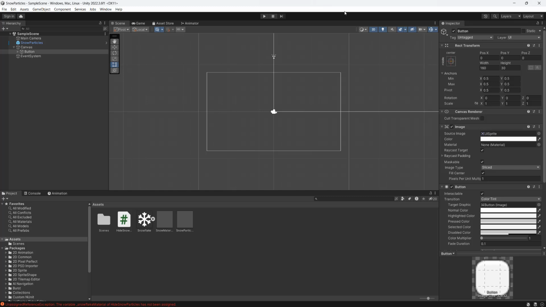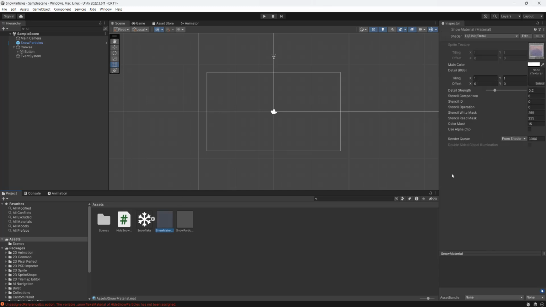And just remember, your material needs to have a specific shader, UI unlit detail. There will be other shaders for materials that this will work with. I just don't have a list of them. If there is a shader that this does work on, let me know in the comments below. But I'm using UI unlit detail.